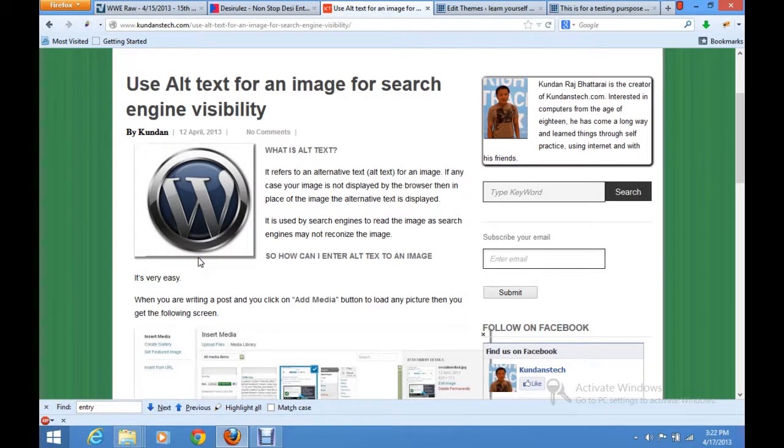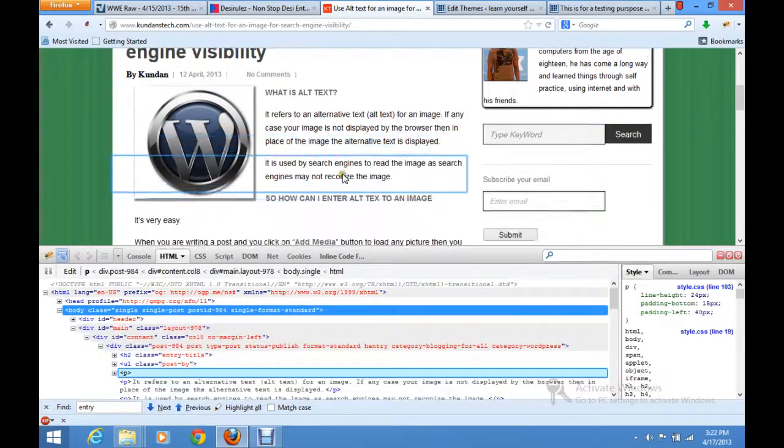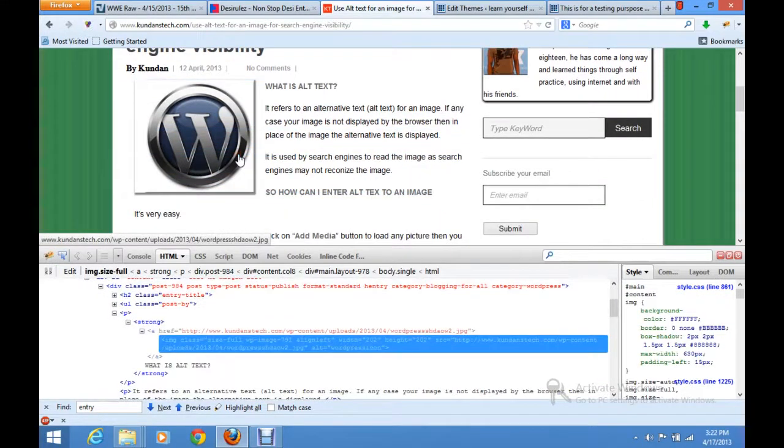So at first let me inspect the element's properties of this image. For that, you need to click on the Firebug icon here and click on the selector, then just click on this image. Okay, on the right hand side in style, you can see that the image has a box shadow.